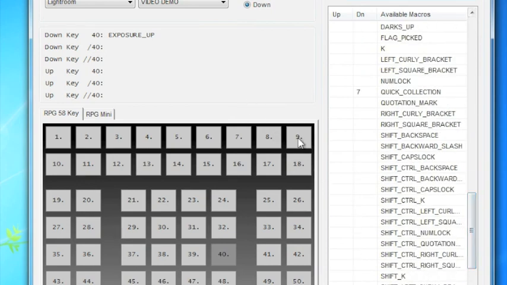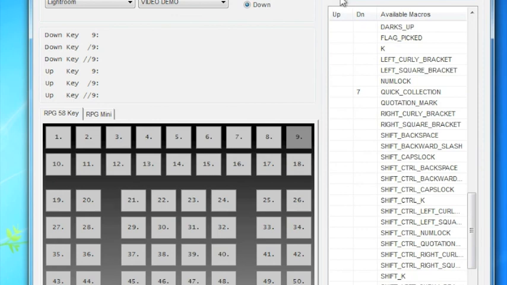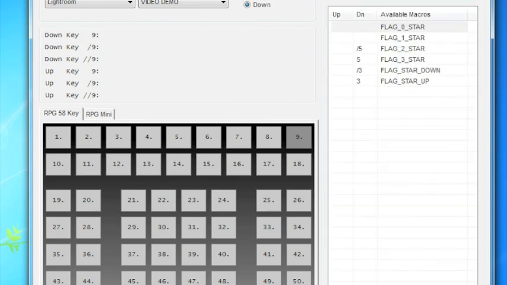So button 9 is currently color gray. I'm going to clear button 9, and now I'm going to just make this, I don't know, 4 stars. So I'm going to just search for star. And we'll do 3 star. Button 9 is, we're going to do assign. And there we go. Button 9 is now 3 star.